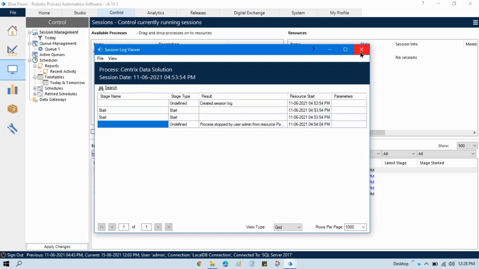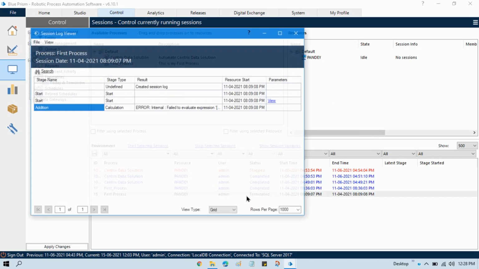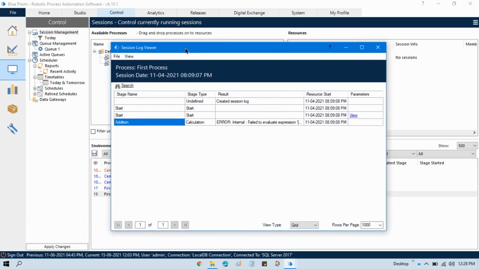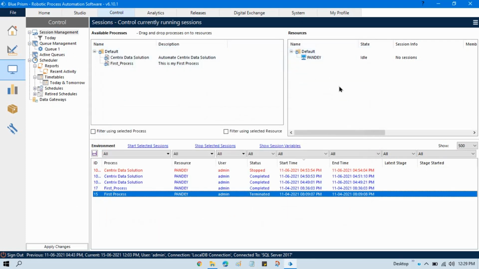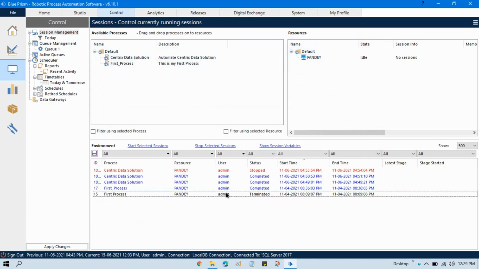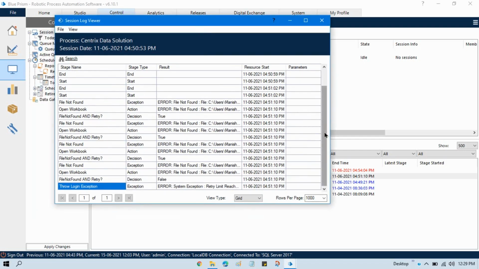These logs are basically used by developers and bot controllers, meaning the RPA support person who is running this bot or checking what the error is. If the process is terminated, the bot controller or the RPA developer can go and check what the issue is, and based on that the developer can fix the issue in the process. If it is completed, we can open it and see whether it really completed or there is an error. So here we can see the logs.